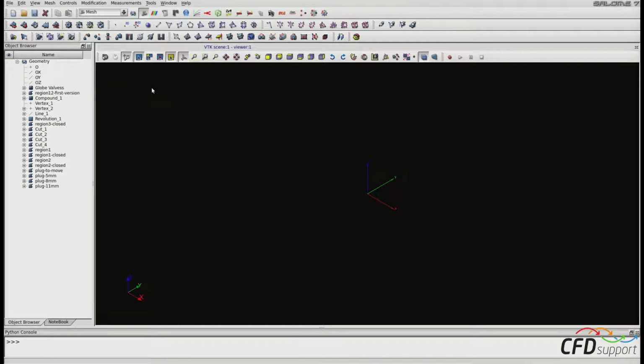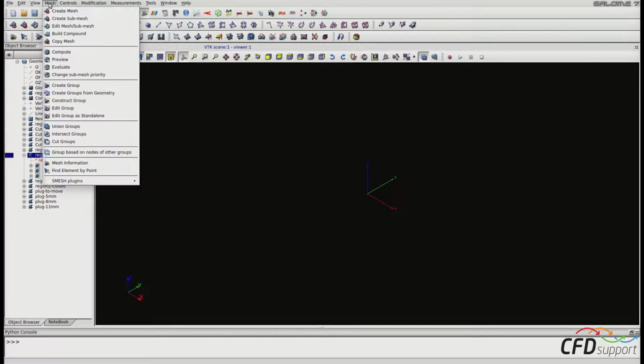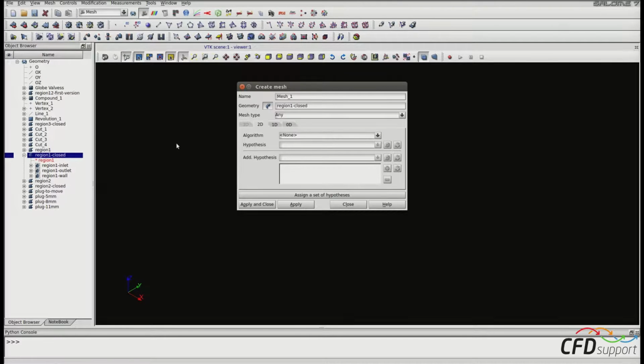Let's start with meshing of the inlet part called region 1 closed. Expand region 1 closed and select it. In the upper panel, click on Create Mesh, or alternatively you can go into the upper menu to Mesh and click on Create Mesh. Change the name of the mesh, for example to Region 1. Check if you are in the 2D tab and select NetGen 1D, 2D in the algorithm combo box.